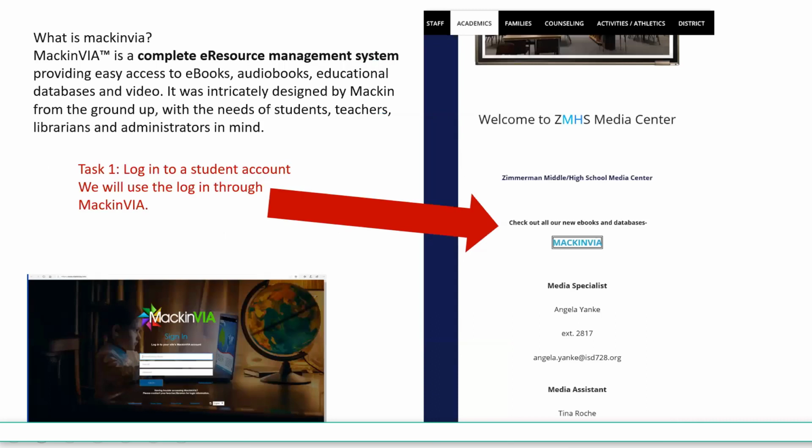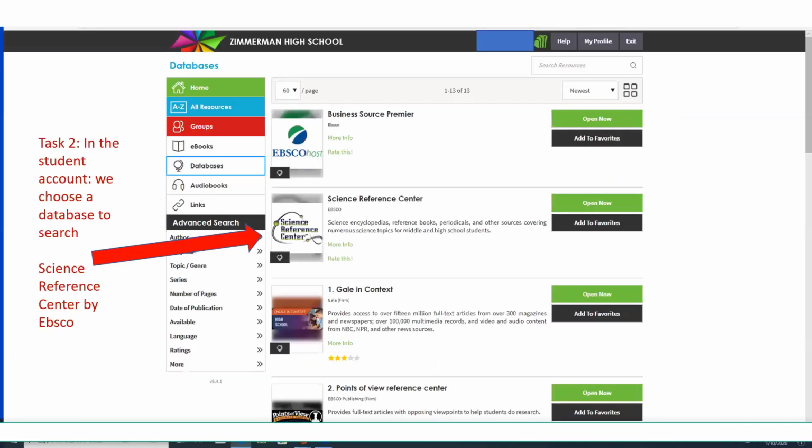So we went to the Zimmerman High School, and we logged into a student's account using Mackin VIA. And Mackin VIA is a complete e-resource management system. This is their words, providing easy access to e-books, audio, educational databases, and video. It was intricately designed by Mackin from the ground up with the needs of students, teachers, librarians, and administrators in mind. So once in the Zimmerman High School, this is in a student password account, we went to the Science Reference Center.